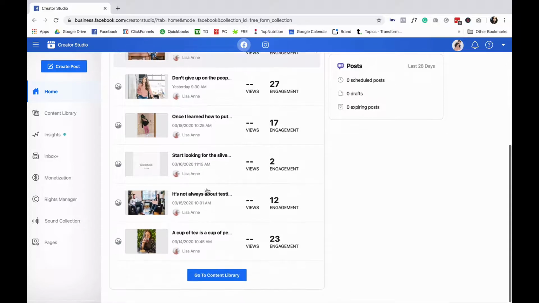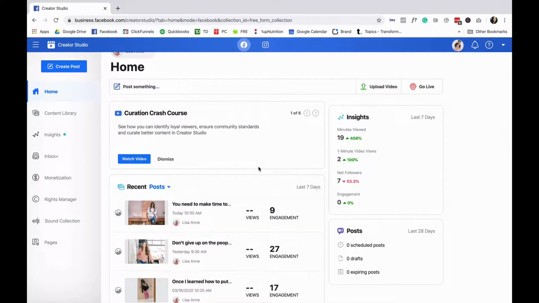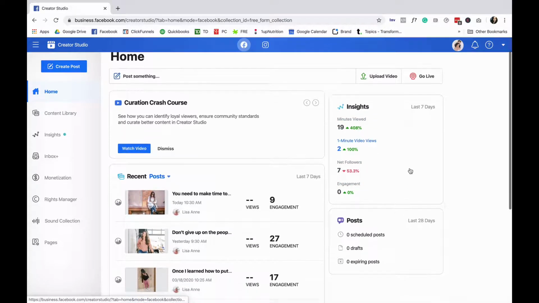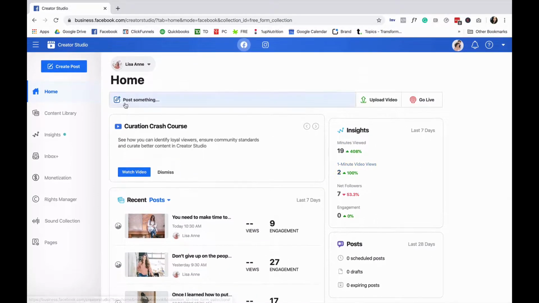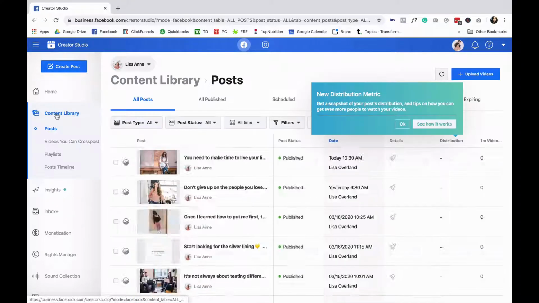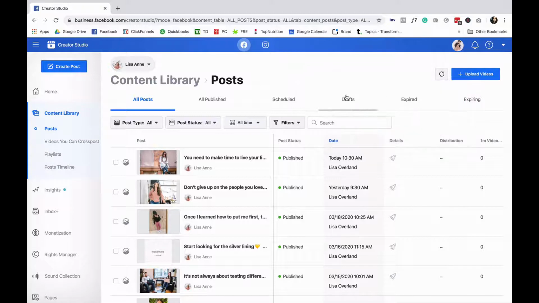It's going to show you your bunch of recent posts in the last 7 days, any insights, basically how much people are watching things, how many followers you're getting, etc. On the left-hand side here under Content Library, this is actually where it holds every single post that you have. So any post that you've done in the past, as well as any post that you have scheduled for the future. So this is a great place just to see what is going on, what is scheduling. It will also give you some stats.